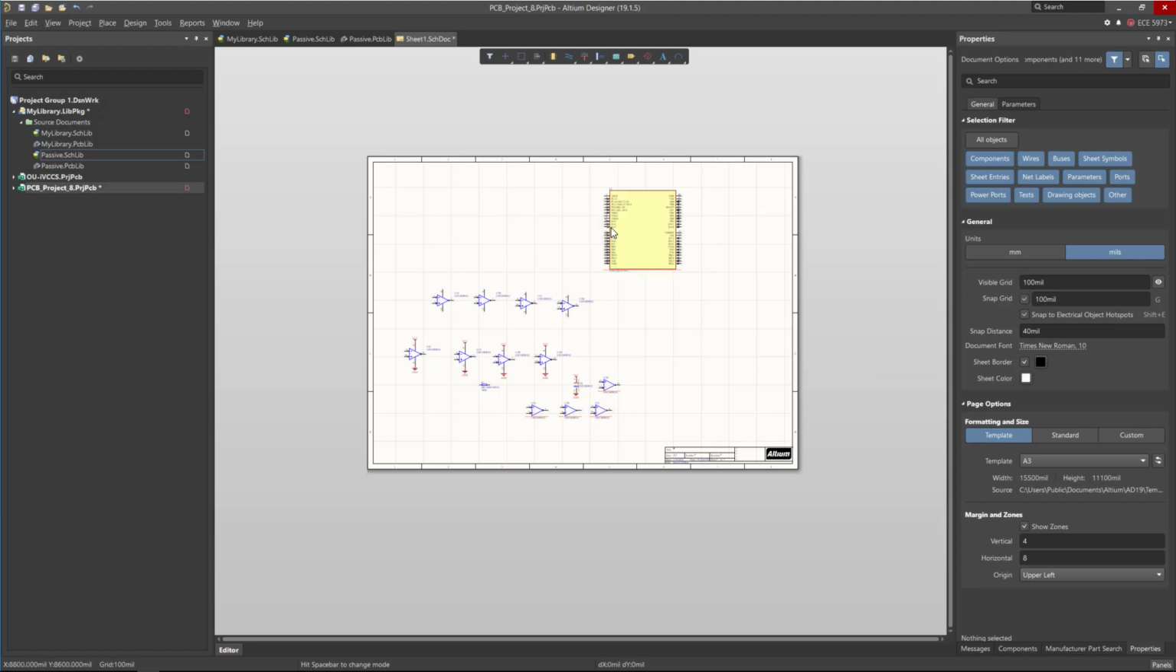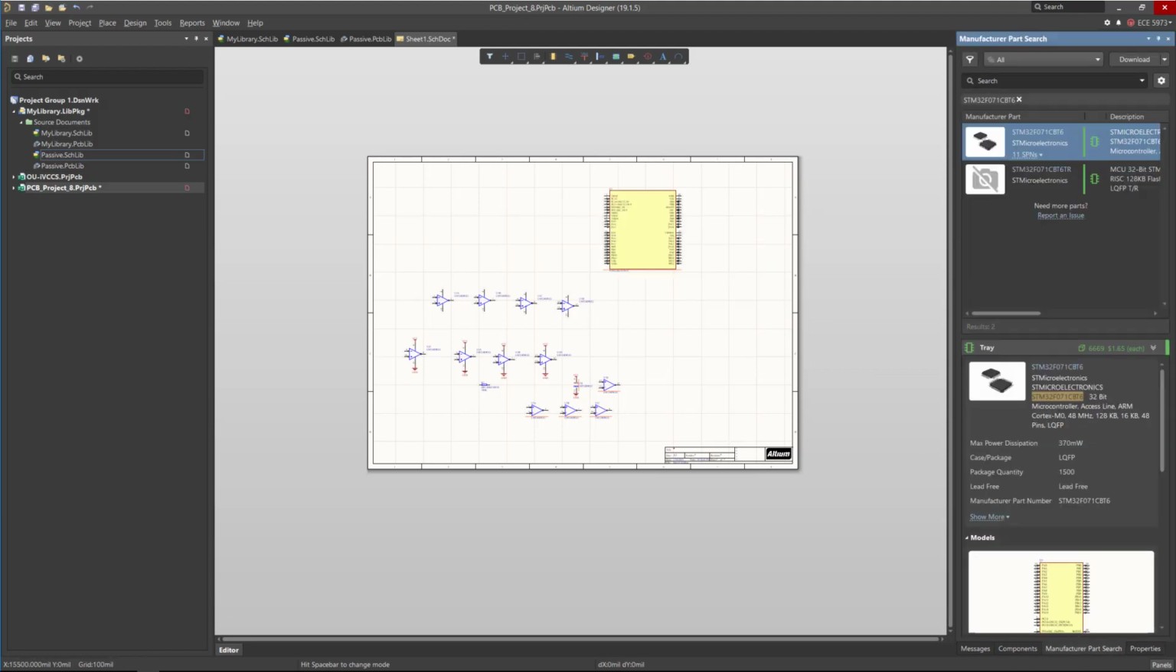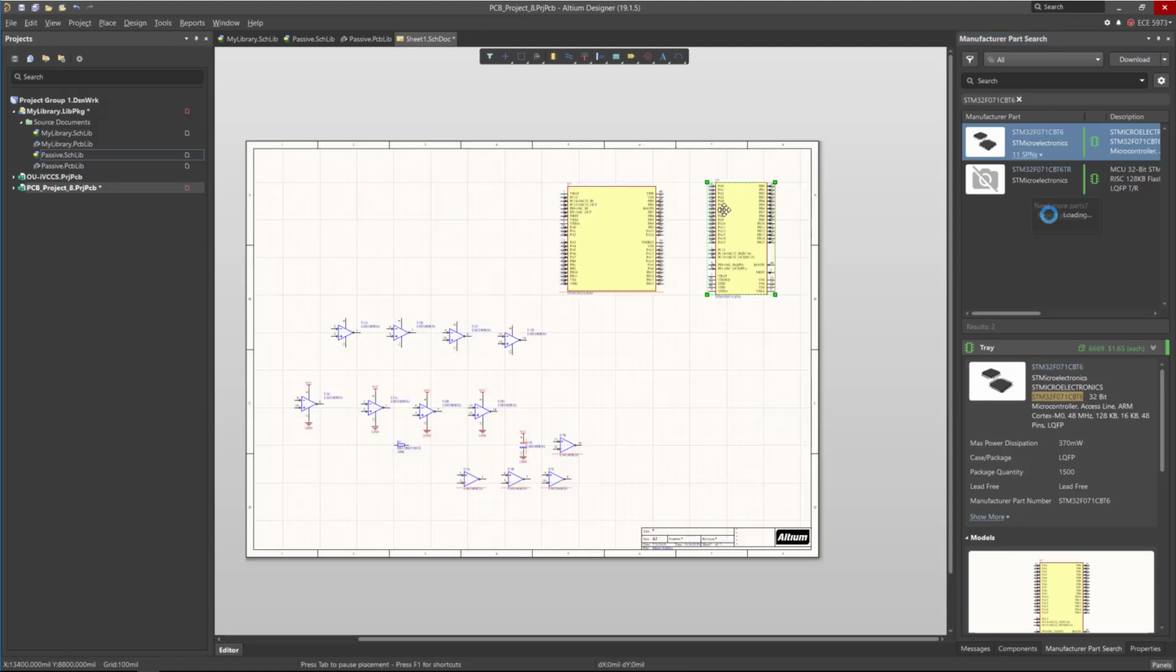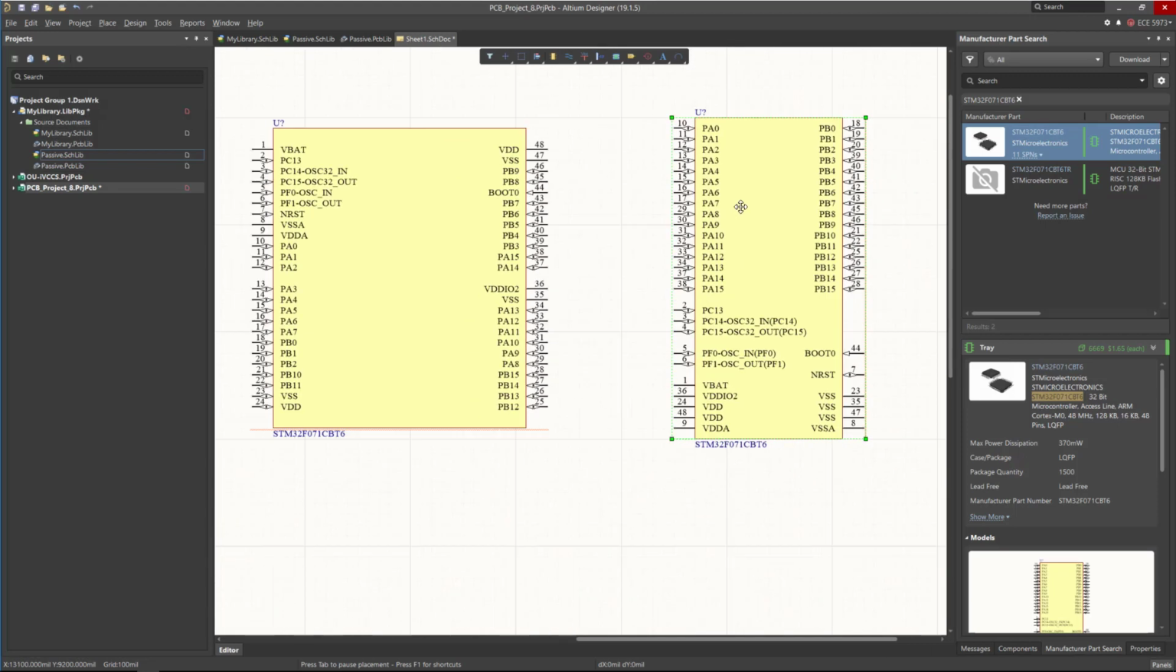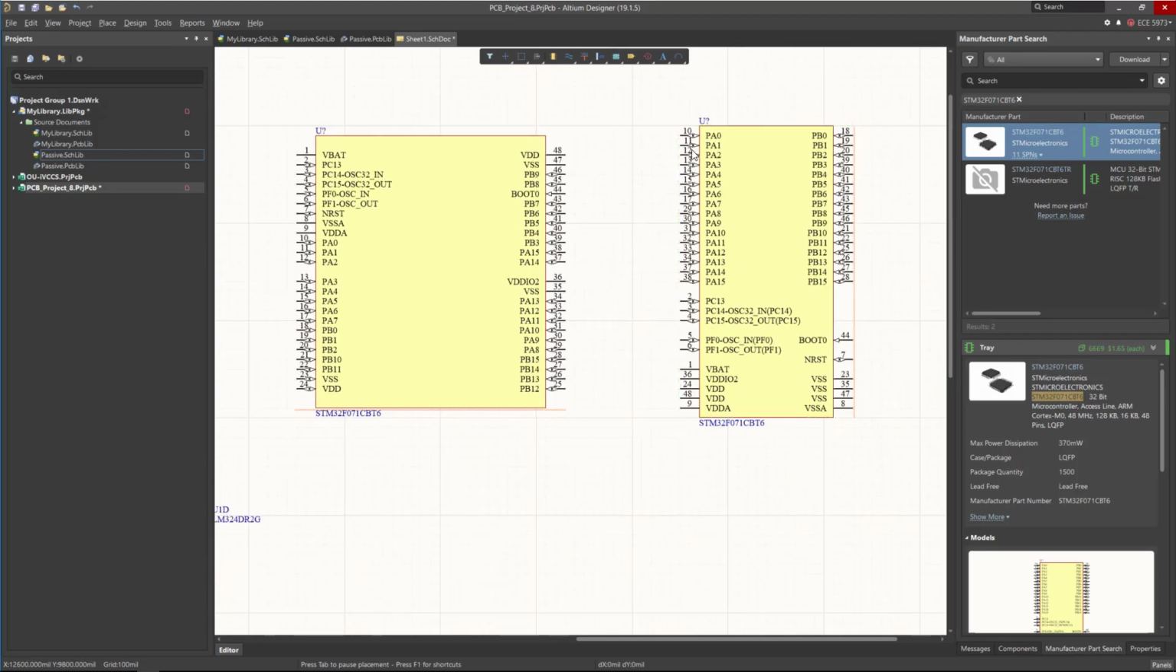So let's add the symbol created by the original library from ST. Place. It's loading, and here is the component. So look how they distributed the pins. It's not based on the number of the pins, but it's based on the ports.